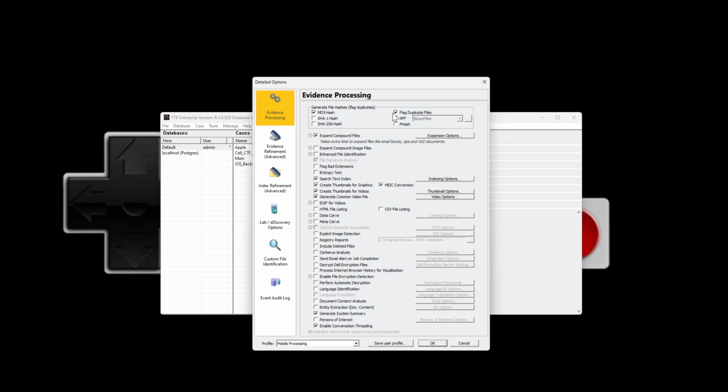Now, one thing I will say with flagging duplicates, if you're doing an iOS backup, which we also support, the way that iOS backups are structured, you're going to get everything as duplicates. So if you're running an iOS backup, do not run flag duplicates. And of course, known file filter, if you're going to be running VICS, CAID, any custom hash sets you have, that could be another one.